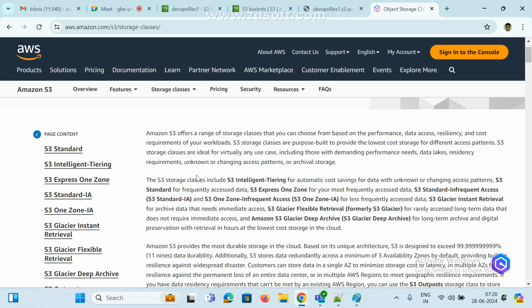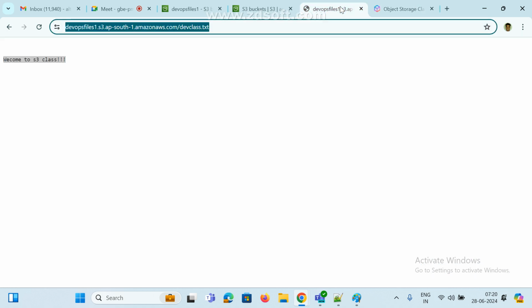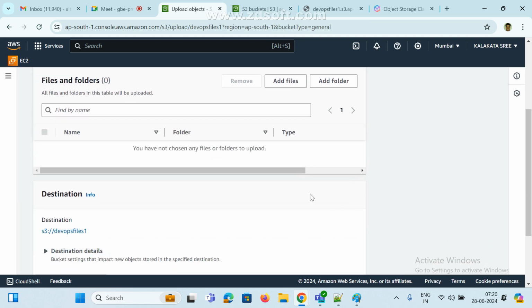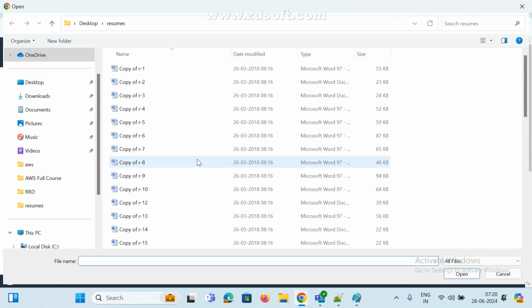What is the default one? Standard only. Now come here, where I created the bucket, this one, right? If you click here, see, this is Standard. Now I'm going to upload one more file. Whatever file you want, click on add file, and I'm going to select one.